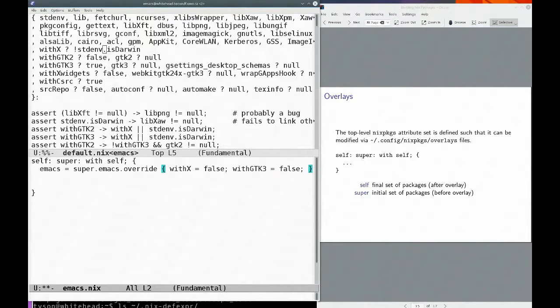Because you can see here it asserts with GTK implies with X, so I'll get an error if I don't shut off GTK3 when I shut off X. And there we go. So I'm just swooping in and making that one change. I'm taking the original Emacs, and I'm overriding it by turning X off and GTK3 off.